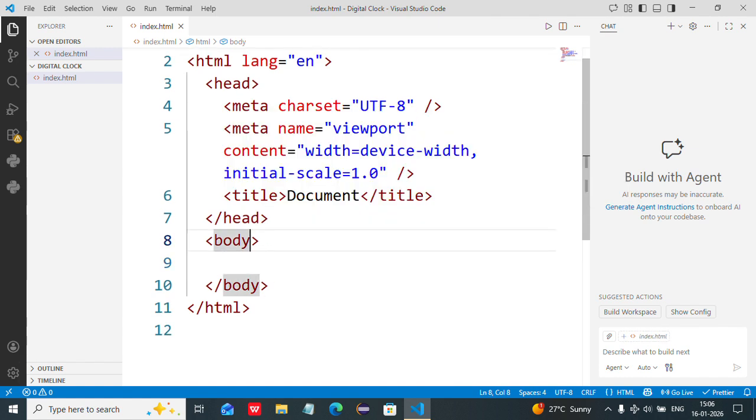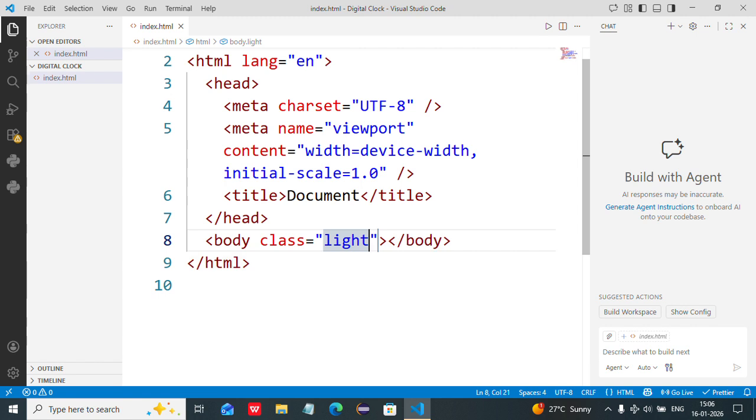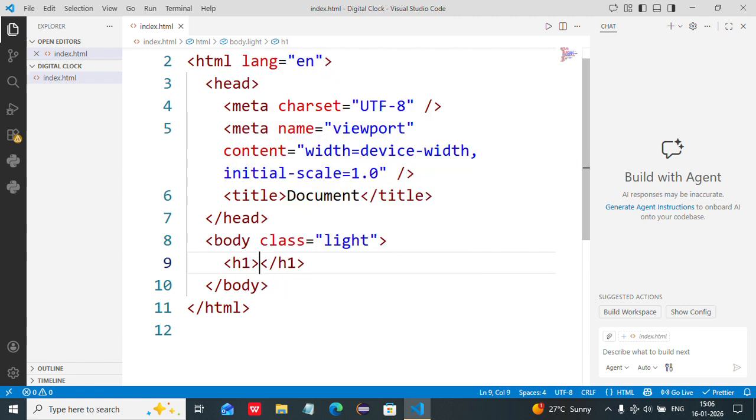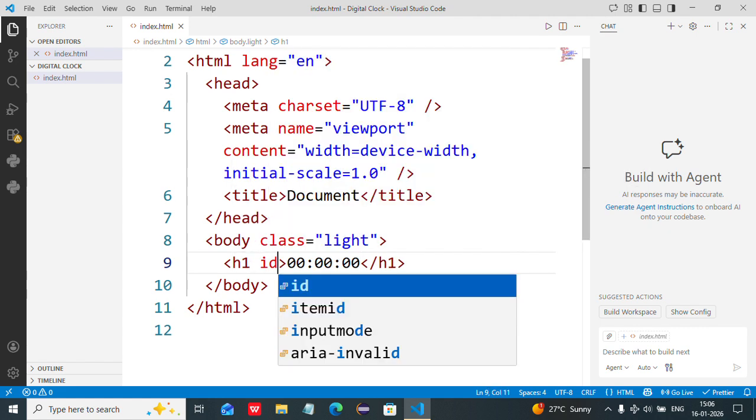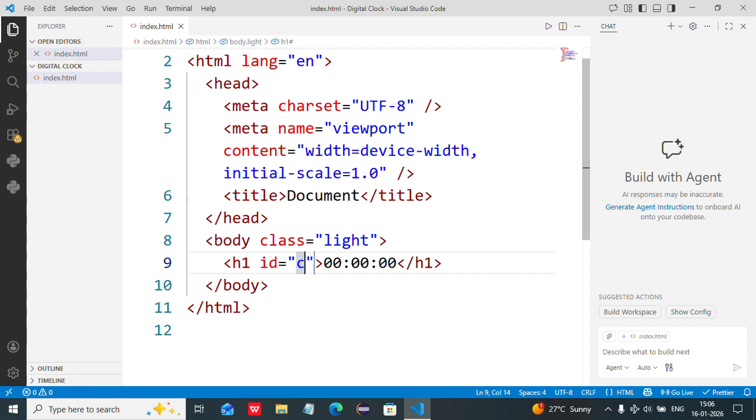I'll keep inside the body a class name, the class name as light. Inside the body I'm going to take two elements. Firstly, I'll go with the heading, which has to display the digital clock. It always starts with 0 only. For this heading, I'm going to add one ID. The ID name is clock.